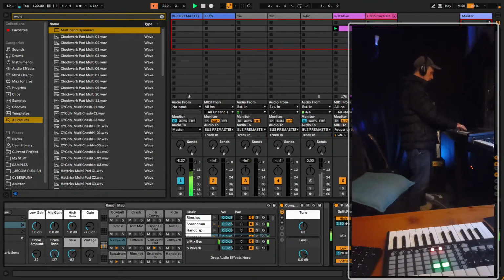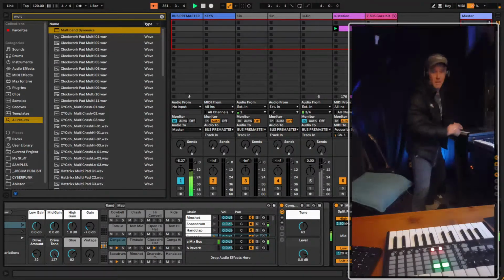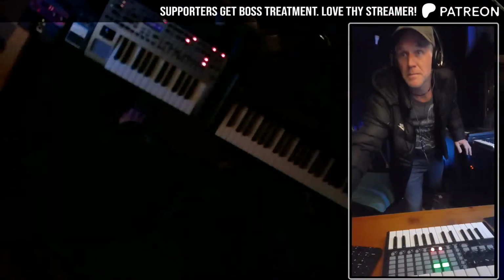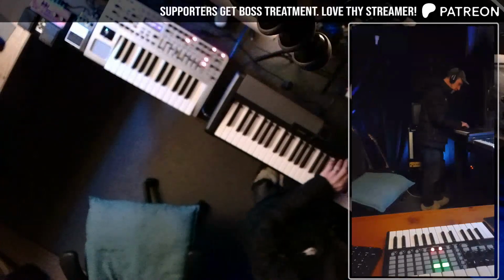That's cool. Let's change back over here. So F minor, I'm going to change this electric piano.